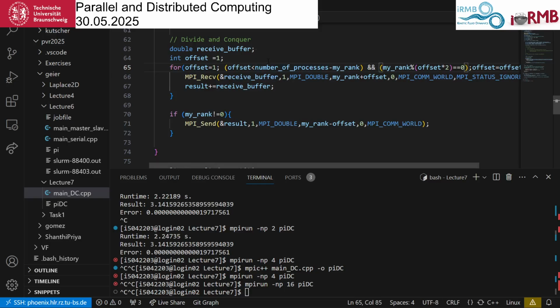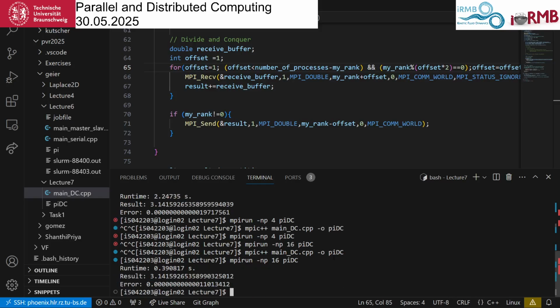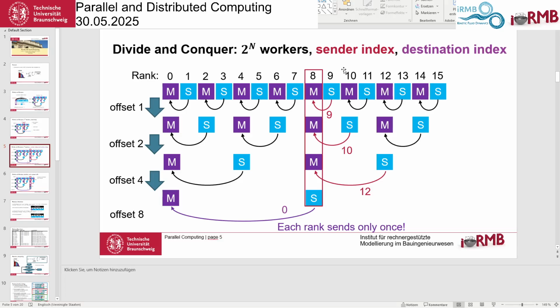Let me save this, compile it and try to run it. Okay, now you see that it runs. So we need this additional condition in order to make this run. Let me briefly go back to, so now we have the index.